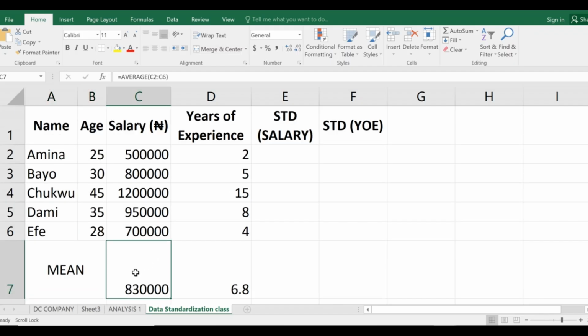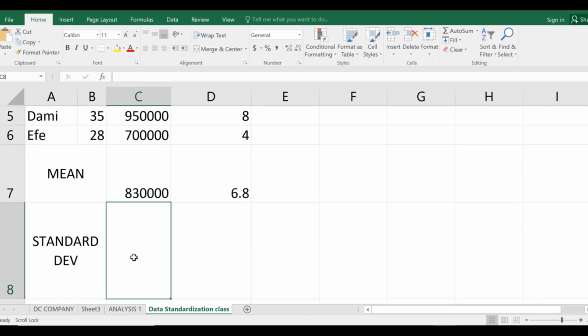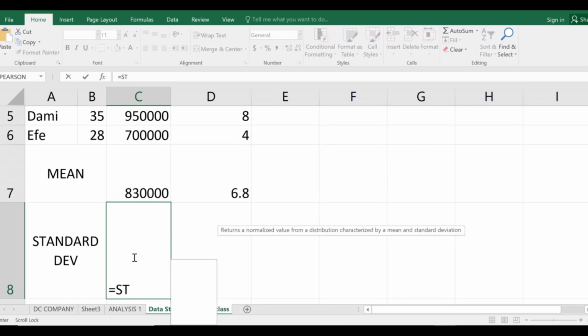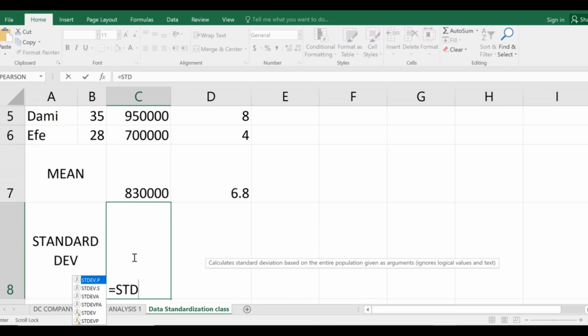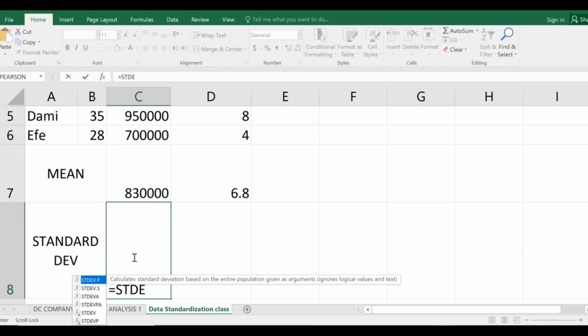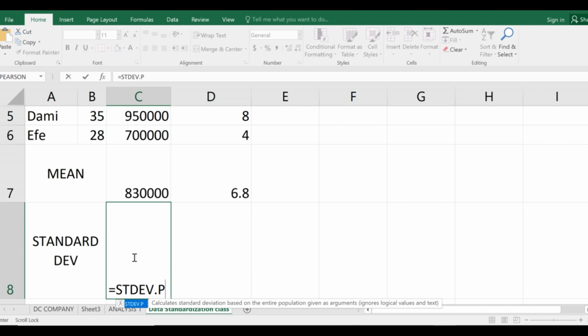So you already know that when we are having mean, the mean for salary is this, and the mean for years of experience is this. So now for the standard deviation, what are you going to type? You press equal to, then STDEV.P. It means we have P and we have S.